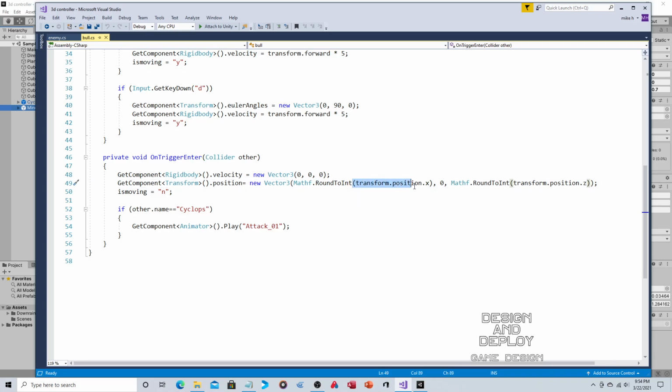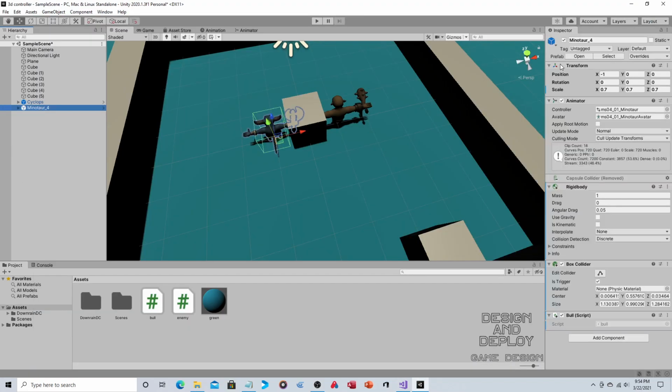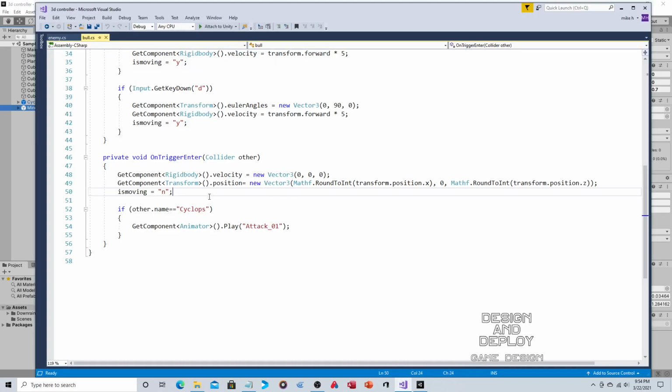What are we rounding to the integer? The current position of x. So in other words, take the current x, round it, and apply it back to the x position. And then just rinse and repeat for z, and make sure you have 0 in there for y, because again, he's at the 0 y position, excuse me. And then this is where isMovement will be set back to no.